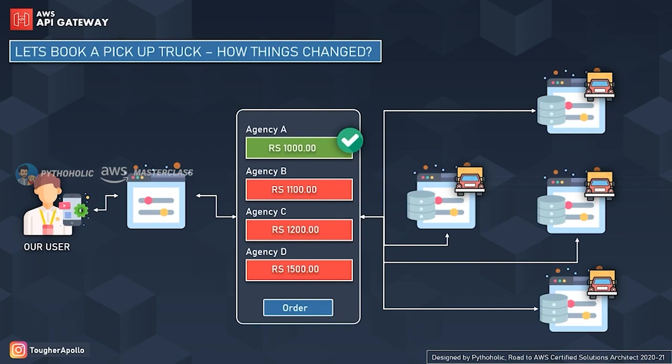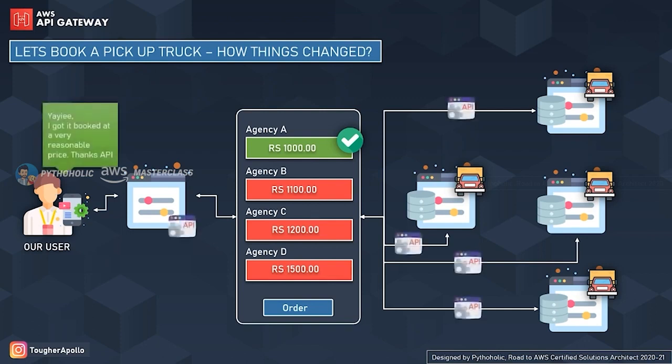We started off by speaking to 3 people and doing the manual work to get our booking done, to a single application which gave us a chart of prices to compare, and we were able to book the pickup truck sitting at home with the most reasonable price. And this was all possible by the help of the APIs, or what we call as application programming interfaces.